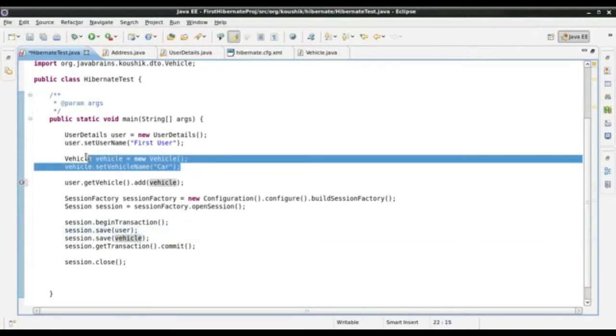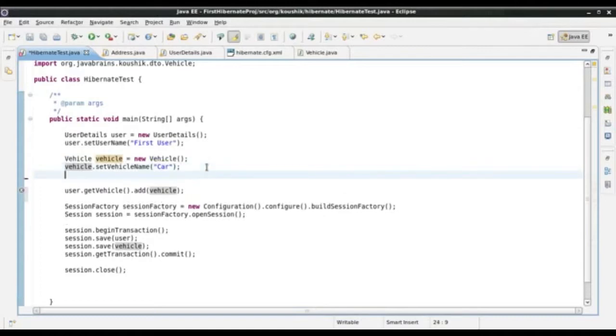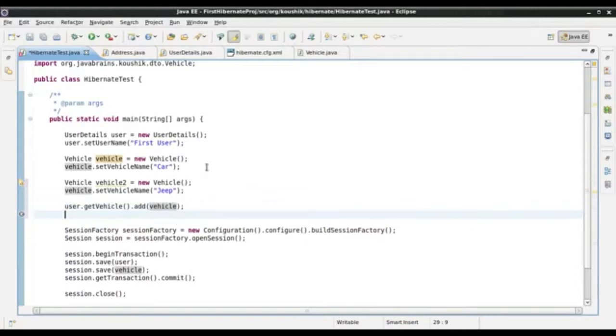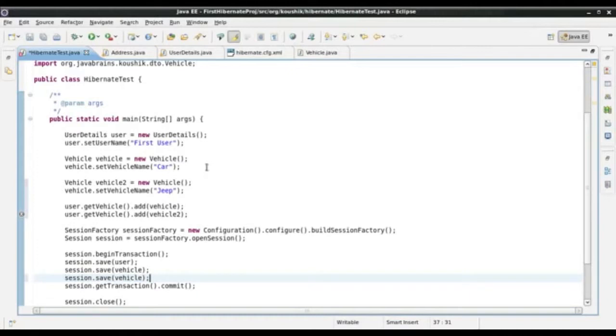So let me just create a new vehicle object. Just because we have this one-to-many, we need to have one more to know exactly what's happening. So I'll have vehicle 2, and I'll call this Jeep, and let me add this as well, vehicle 2, user.save of vehicle as well as vehicle 2.